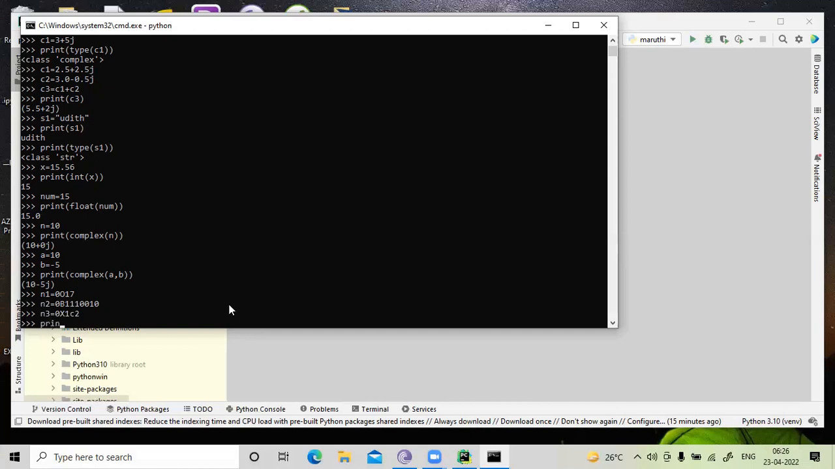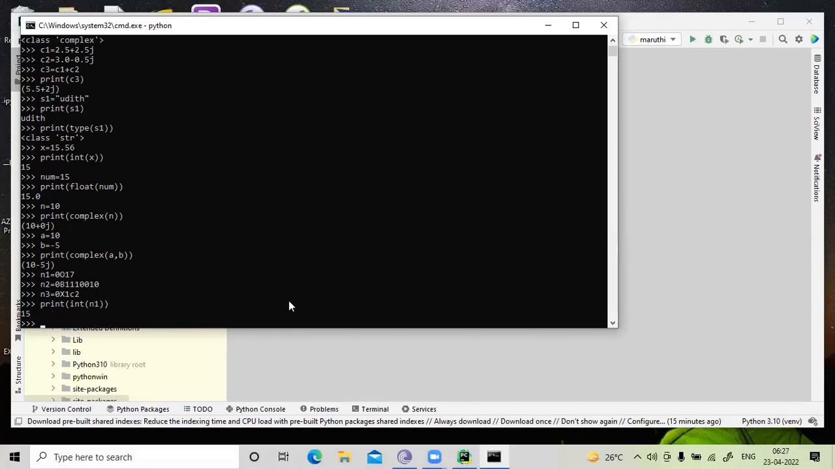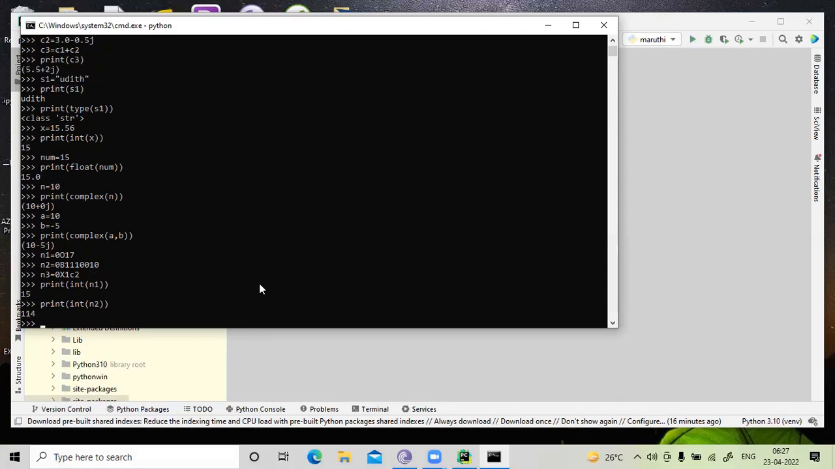How? I'll say print int of n1. So what am I doing here? This is an octal number, no? I'm converting it into integer. It will give the integer value of that number. So what is this number equivalent to? 15. So octal 17 is 15. Similarly, I'll say print integer value of n2. So n2 is in binary format. Its equivalent number is 114. Got it?